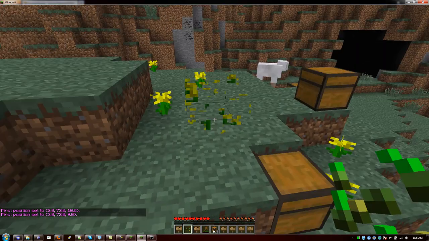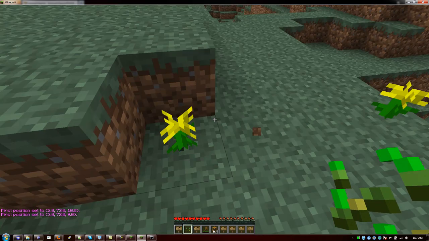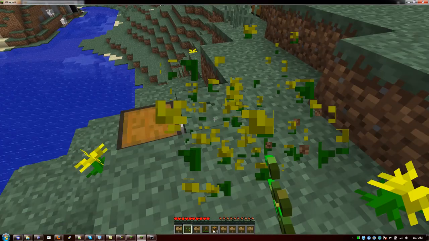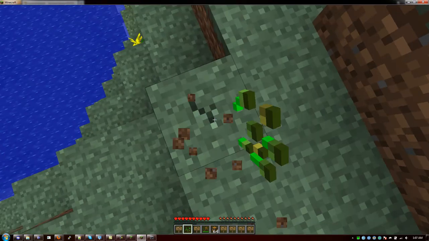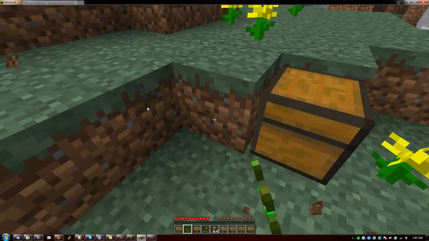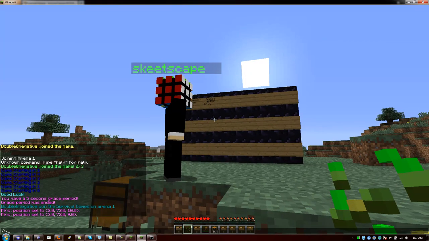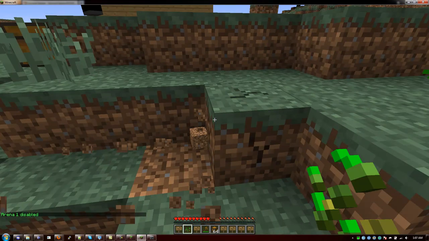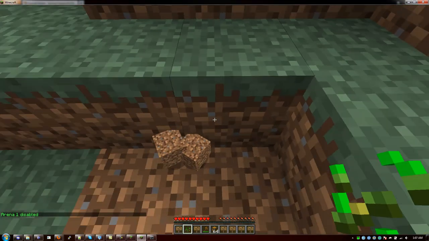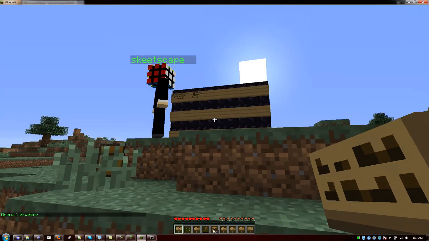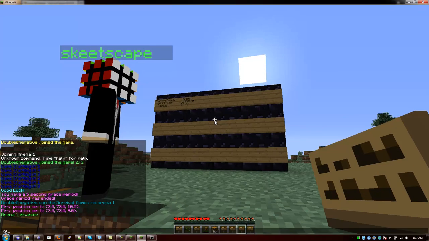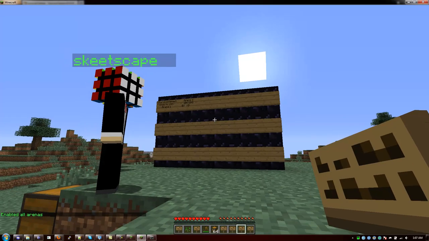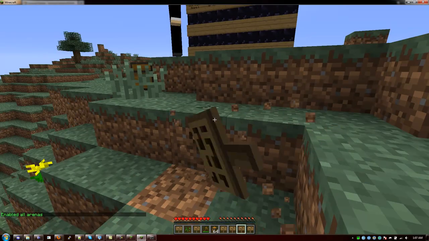Another thing, unless the immune is disabled, people not in-game cannot destroy any blocks. So, you cannot edit arenas unless the arena is disabled. So, I'm going to go ahead and demonstrate that. SG disable 1. Now, I'm going to be able to edit the arenas, change all the stuff I want, my inventory's full. Alright, so now I'm going to re-enable it. And you can't edit stuff again.